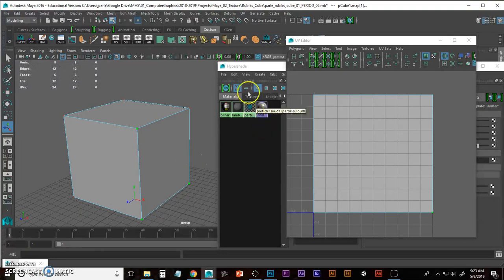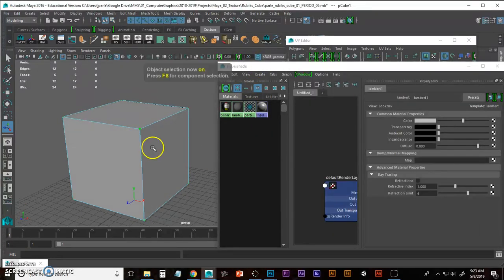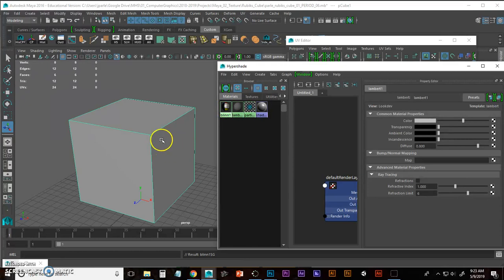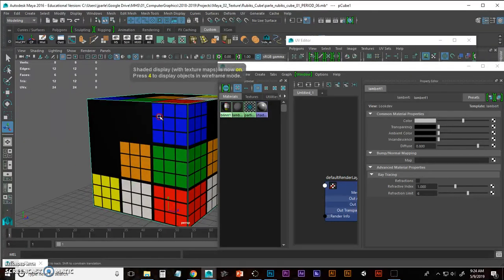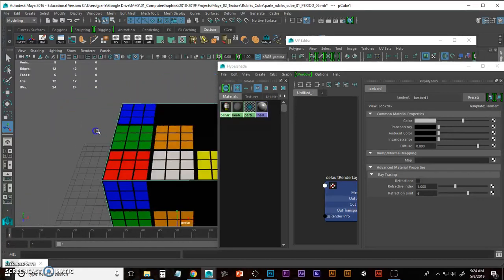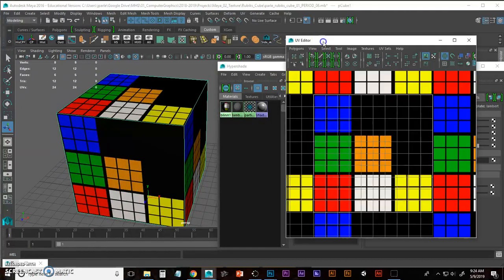So now we're going to assign our material to our cube all at the same time. So I'm going to go back into object mode by hitting F8 on my keyboard. Select my cube, right click on the material and go assign material to selection. Initially you won't see anything happen. That's because we're still in smooth shade mode. In order to see textures, we have to hit 6 on our keyboard or click on the checkered sphere up here at the top of our view. So if I hit 6, you should see the texture map for all 6 of our faces line up perfectly on each face.